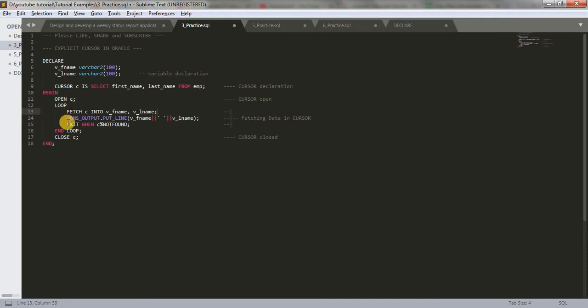Okay, now what I'm doing, I'm just printing, I'm taking output from the server using dbms_output.put_line vfname, and here just to concatenate this space, I have used this string. Okay, vfname space vlname. All right, then terminate it, then exit when C%notfound.